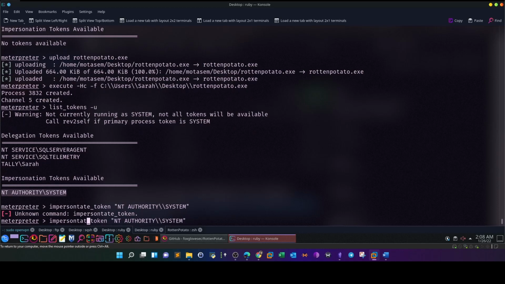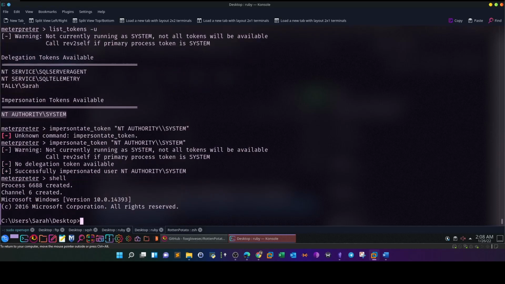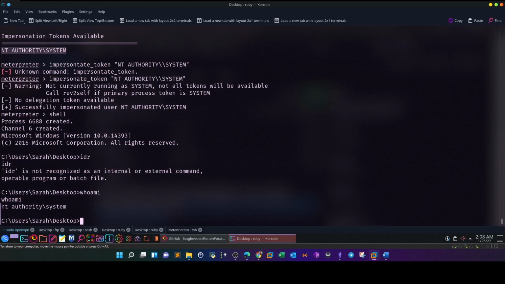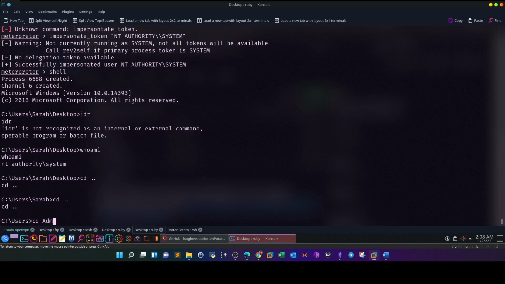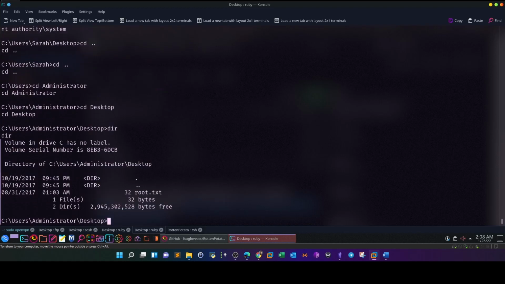See that we got a typo here. Impersonate, and lastly shell, id, whoami, and you are NT AUTHORITY\SYSTEM. So we cd back, cd Administrator, there, and we get the flag.